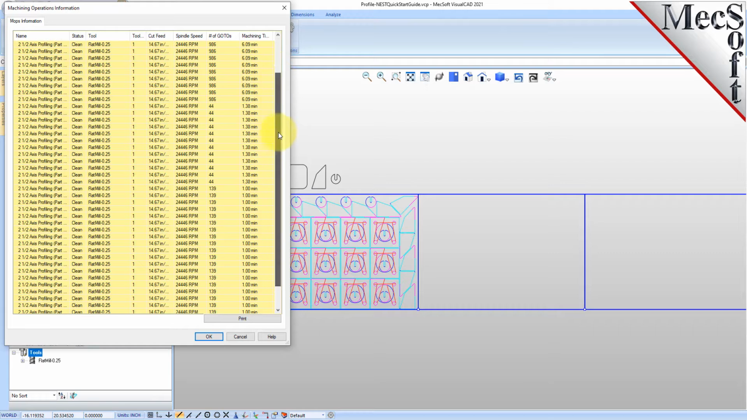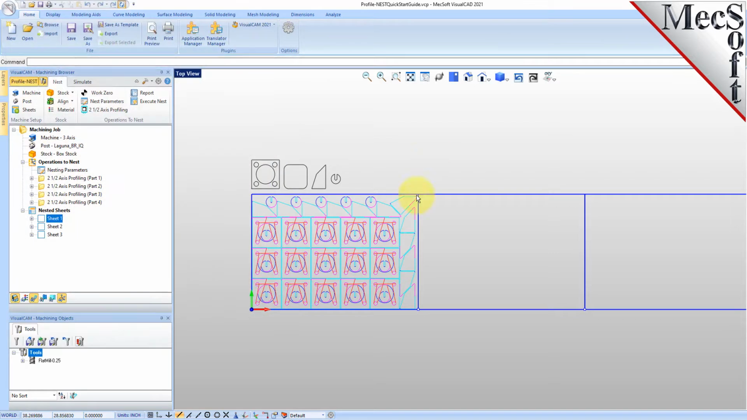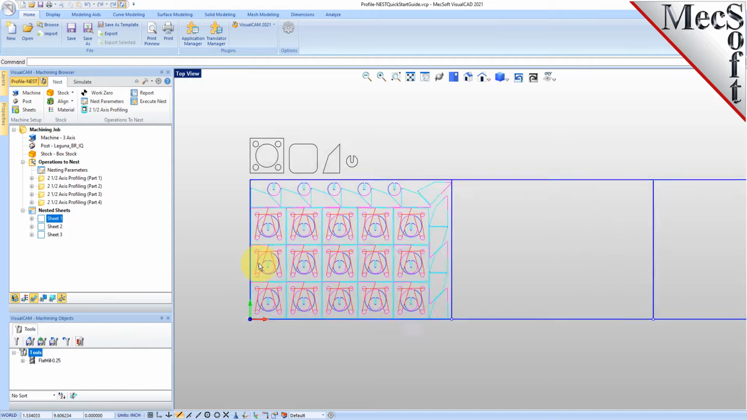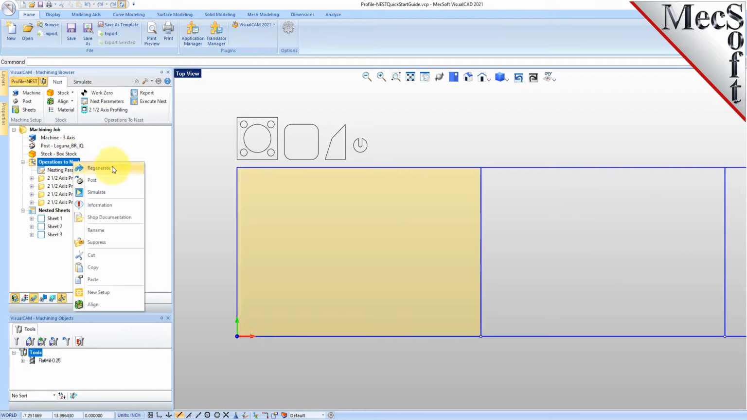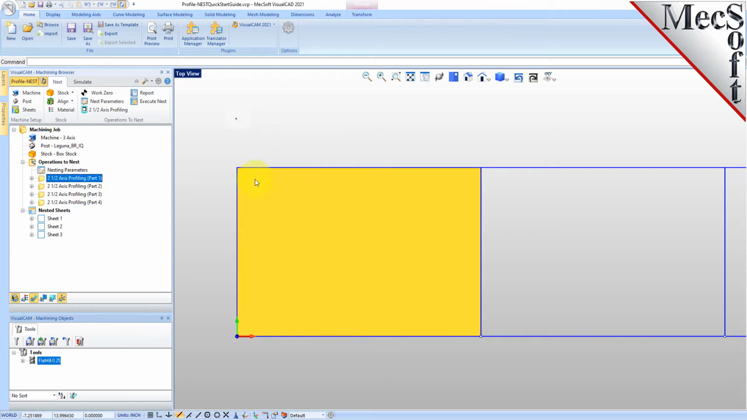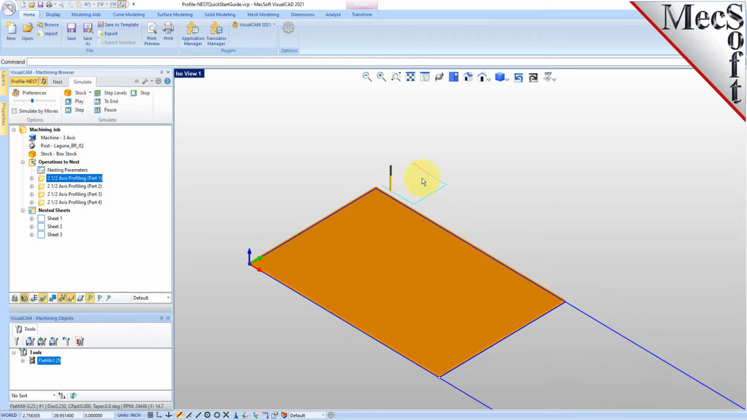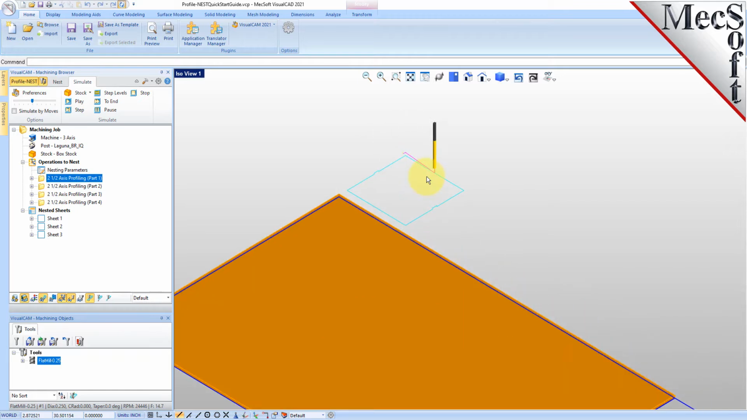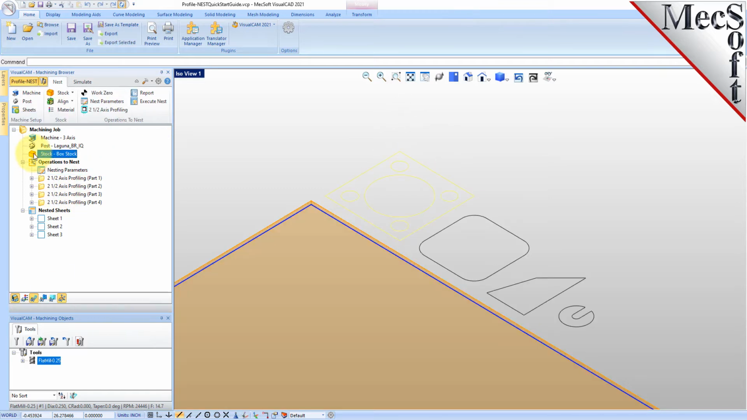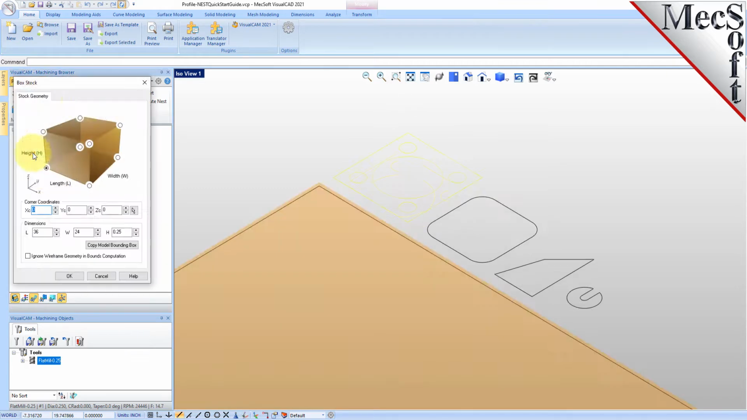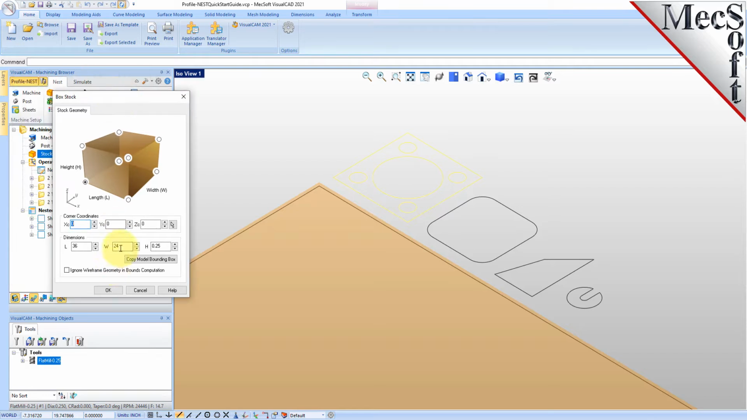Now, let's perform a cut material simulation for both the original parts and for one of the sheets. Just select the operations to nest, right-click, and select Simulate. The 2-axis profiling operations for each part are simulated. Now, currently we don't have any stock defined outside of our sheet stock. You can double-click on Stock box from the machining job to change your stock dimensions and then perform the simulation again.